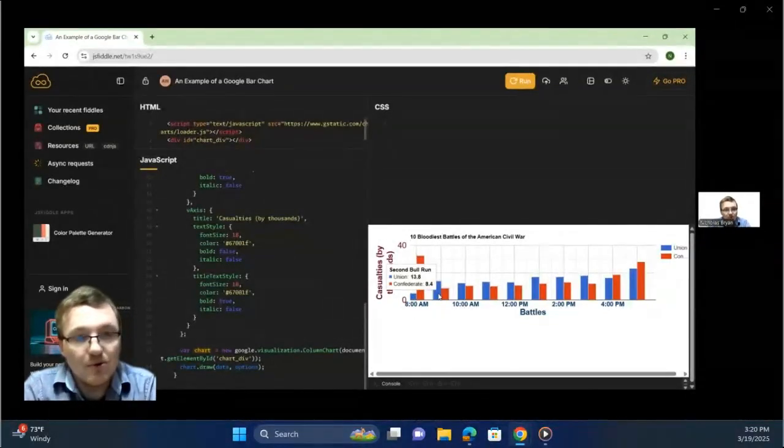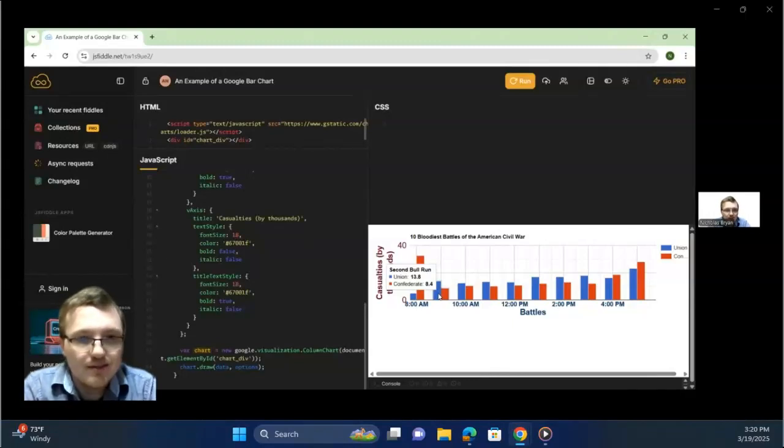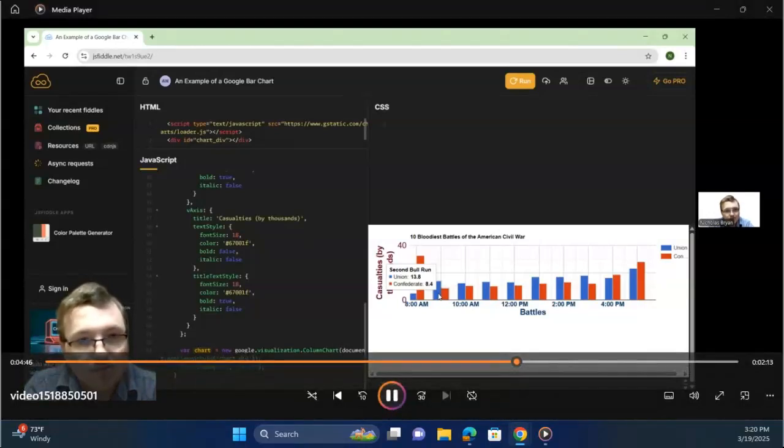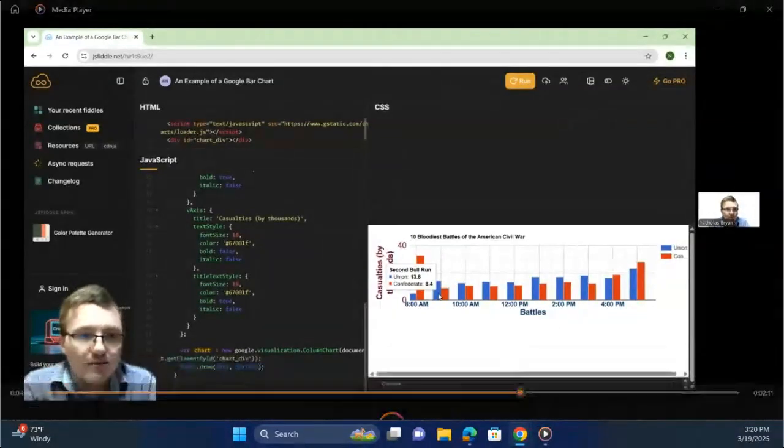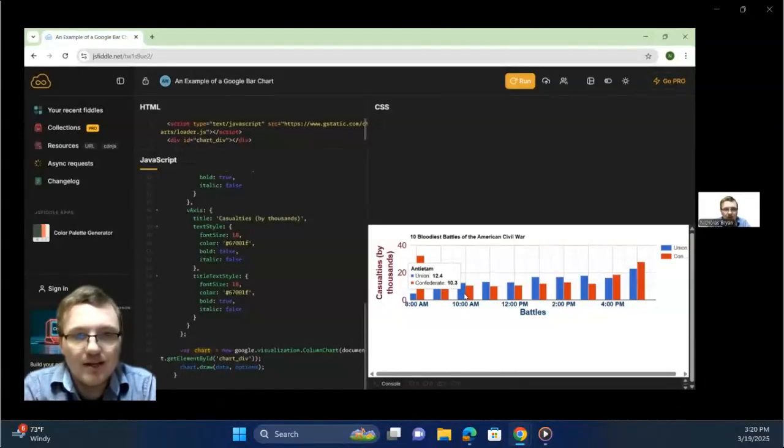And so for Second Bull Run, the next one, as you can see, the Union had 13.8 thousand casualties, while the Confederate had 8.4, and so on. Antietam, again butchered it. The Union had 12.4 thousand casualties, Confederate 10.3. Stones River, 13.2 for the Union. Confederate had 10.2. And just by looking at these, you can probably see the clear winner of these battles.